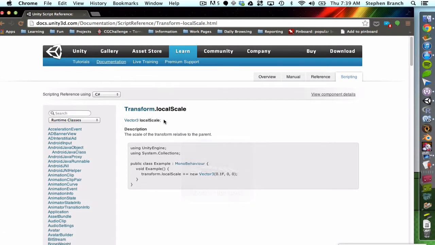Okay, so we can just see here, this changes the scale of the transform relative to the parent. So that's an interesting thing. We're not setting the actual scale, we're altering the scale relative to what it is initially. So that's good to know. And then we can see here, this is the argument list that it accepts: a Vector3, the Vector3 local scale. So now we know basically what to do.